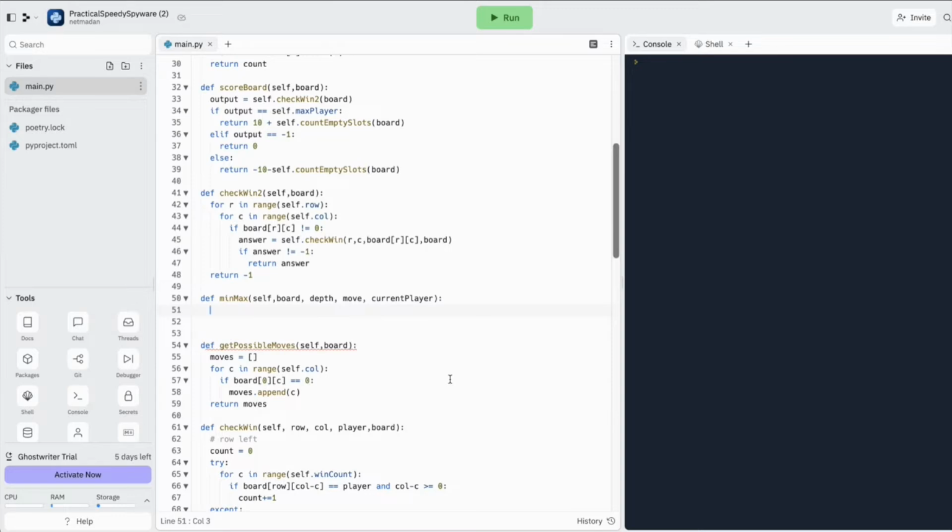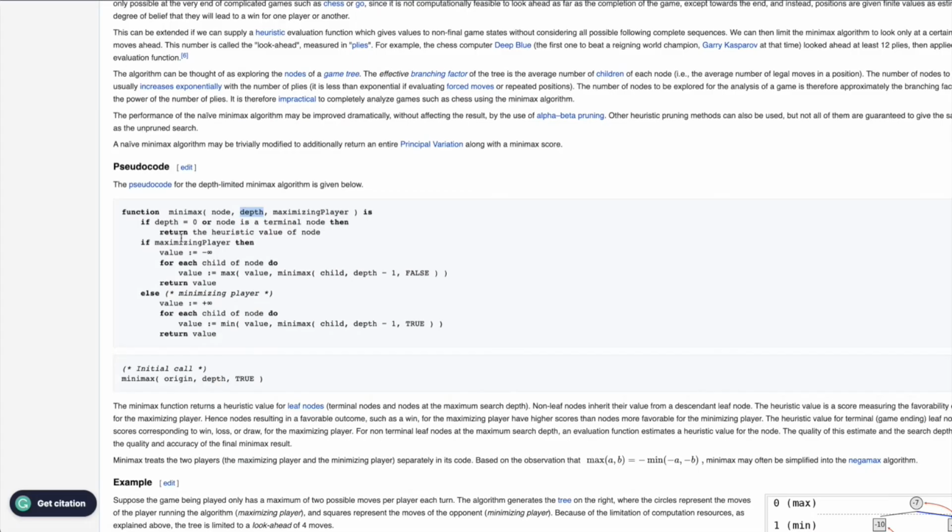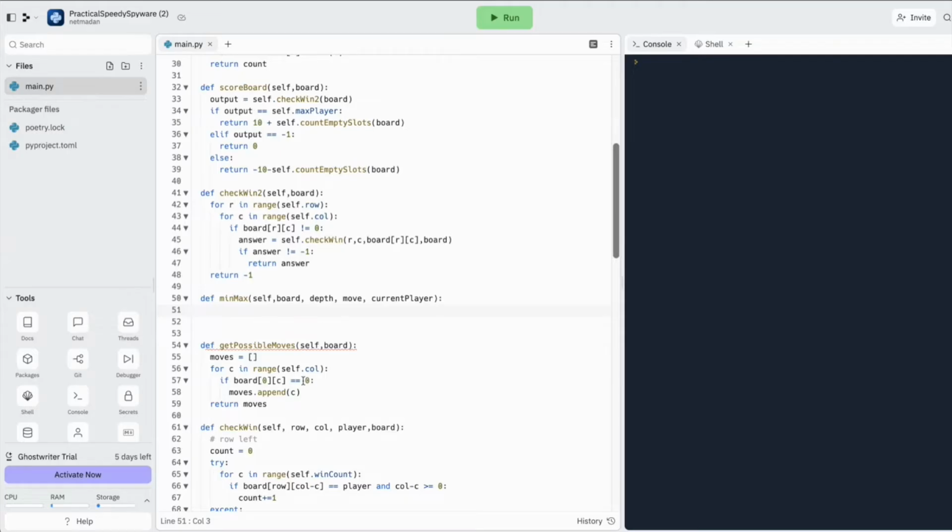So let's get started. According to the algorithm, we are first going to check if the depth is 0 or the node is a terminal node. So let's get started with that.